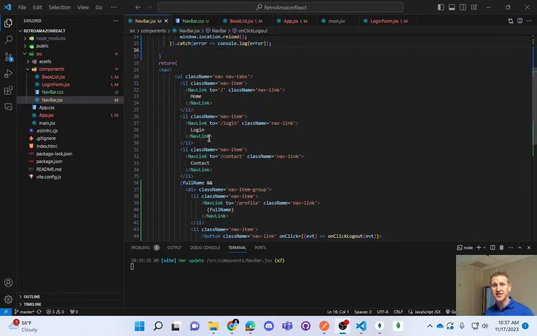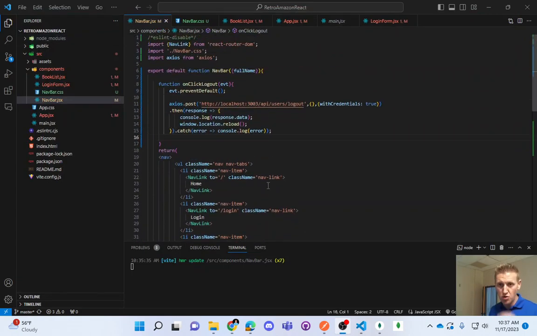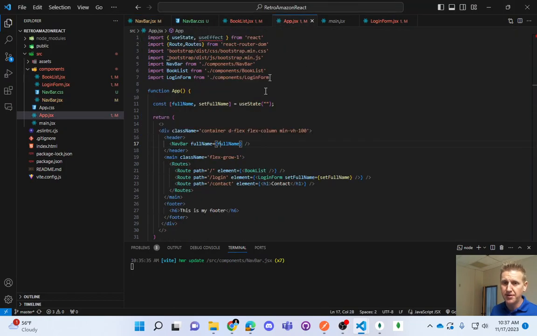And so let's fix that. Right? So ultimately, up here in app, here's our full name. We need to use effect. And we need to, when we set the full name, let's go ahead and save our full name into local storage.